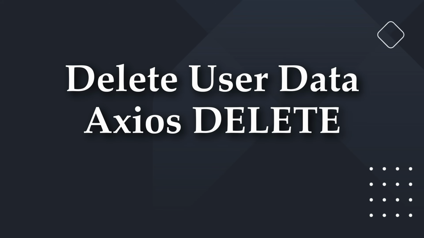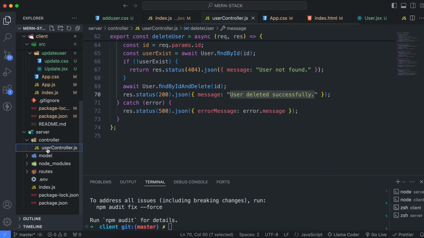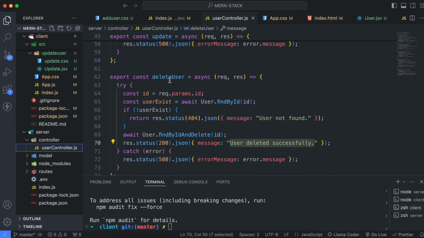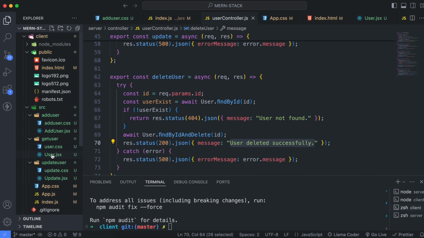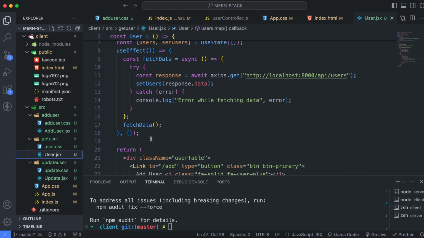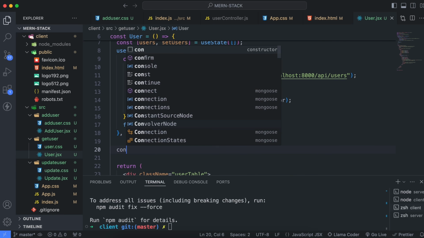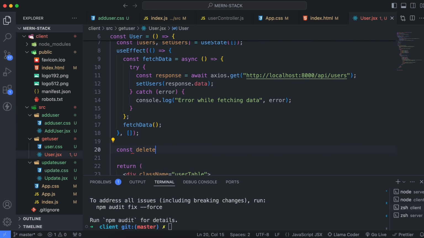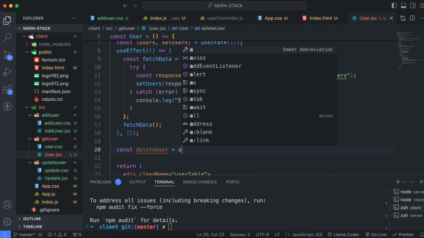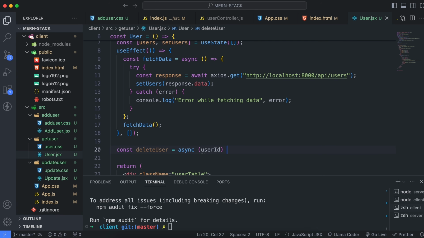So now for delete functionality, let me first of all fix the code in the backend. Let me go into the user controller, and in delete user, you can already see on message, user deleted successfully. So it means we didn't have to fix anything in the backend. So let me go into this user.jsx, and here let me create a function called delete user. Let me simply create a function const deleteUser, make it asynchronous, and pass the user ID as a parameter.